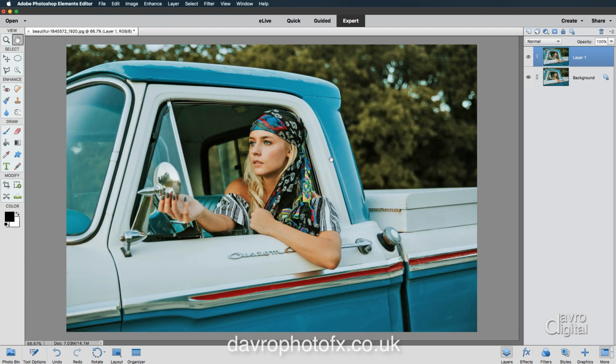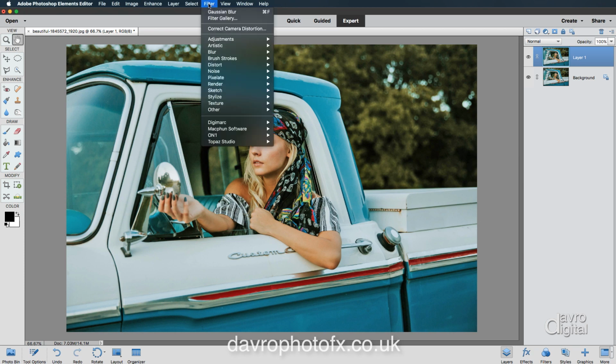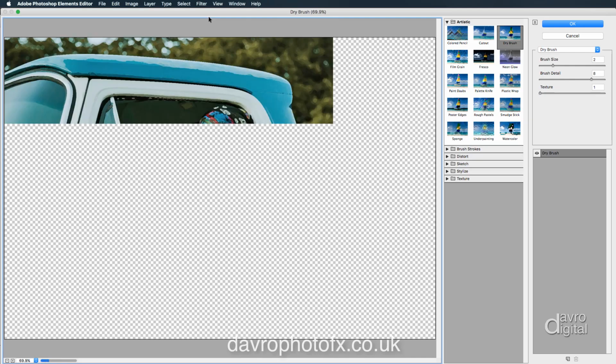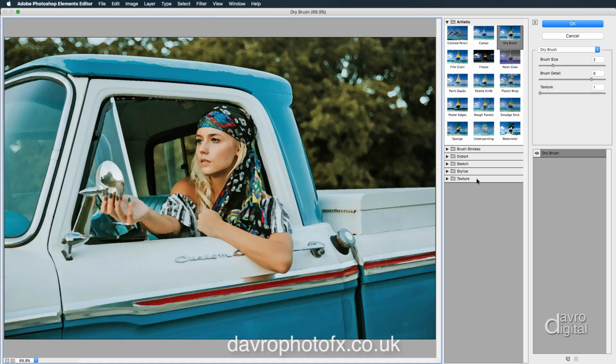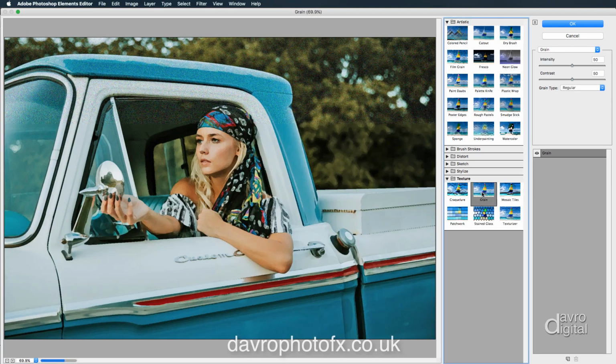Next, for the noise or grain, just look how smooth it is here in the paintwork. We're going to come up to Filter. We're going to go to the Filter Gallery. Now with Filter Gallery, let's come down to Texture. Here you'll find Grain. Now with Grain, we've got Regular. I'm going to leave it like that for the moment.